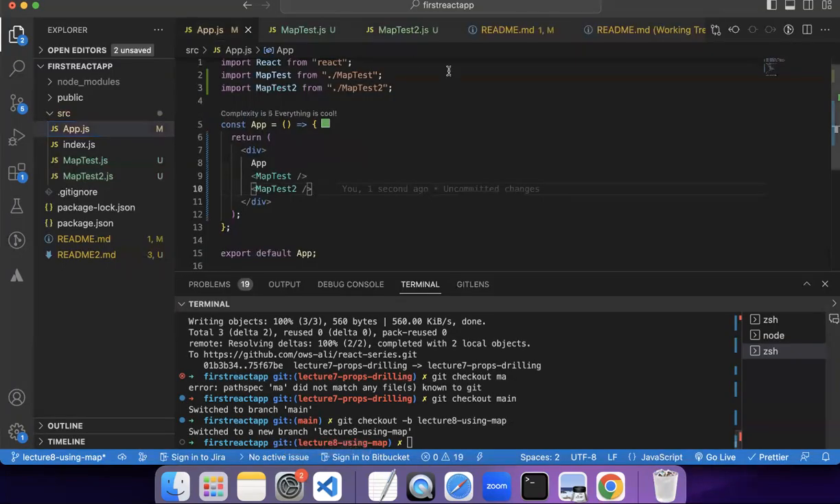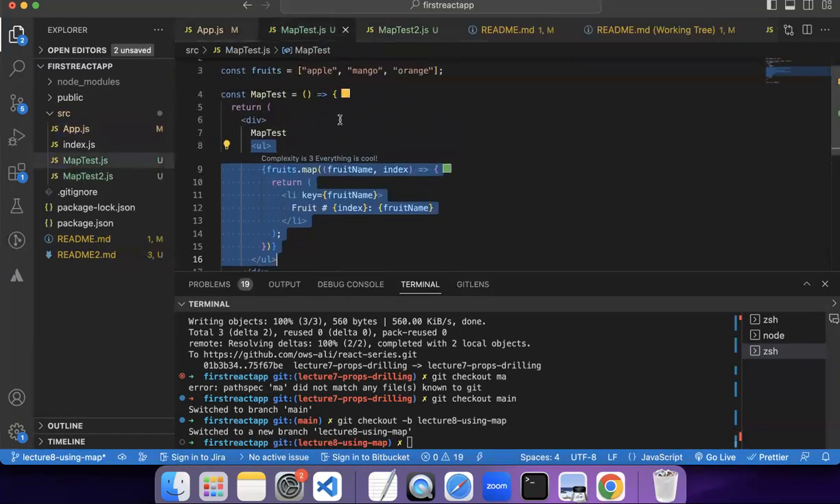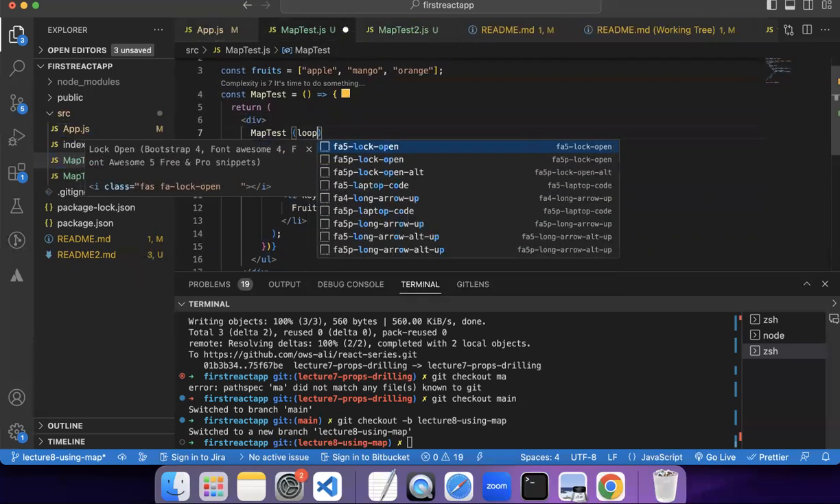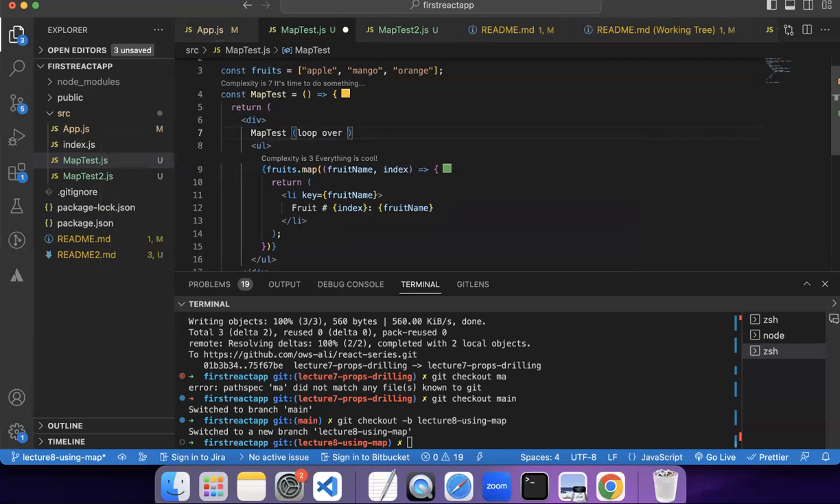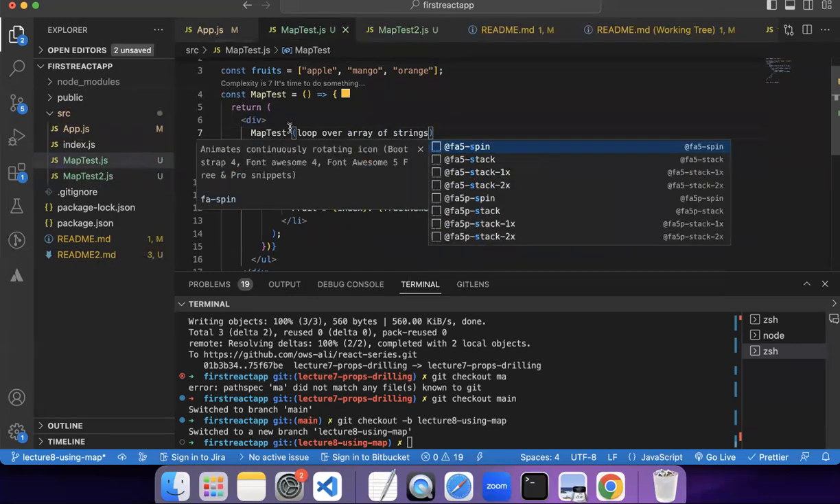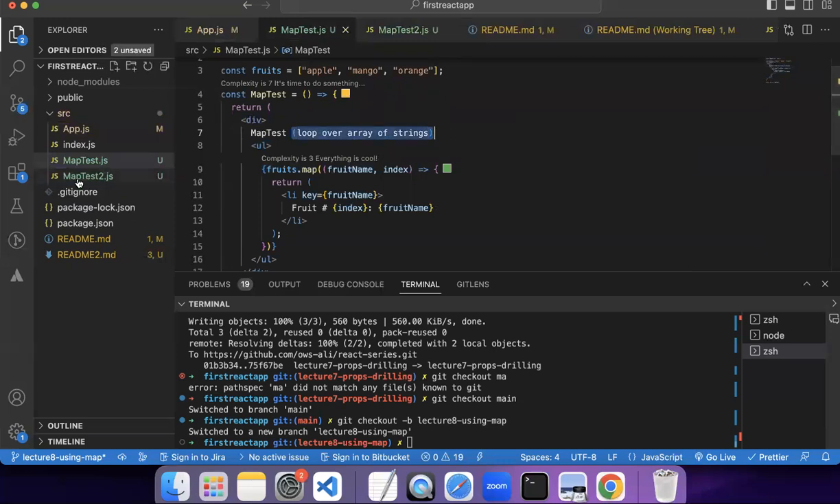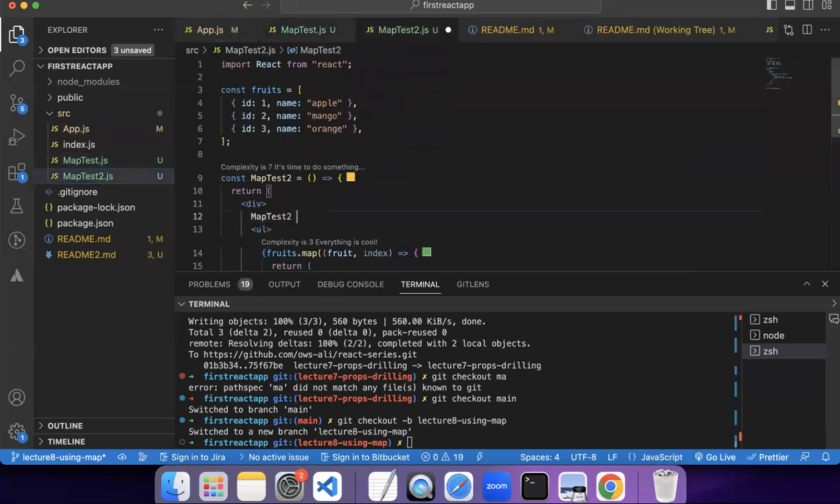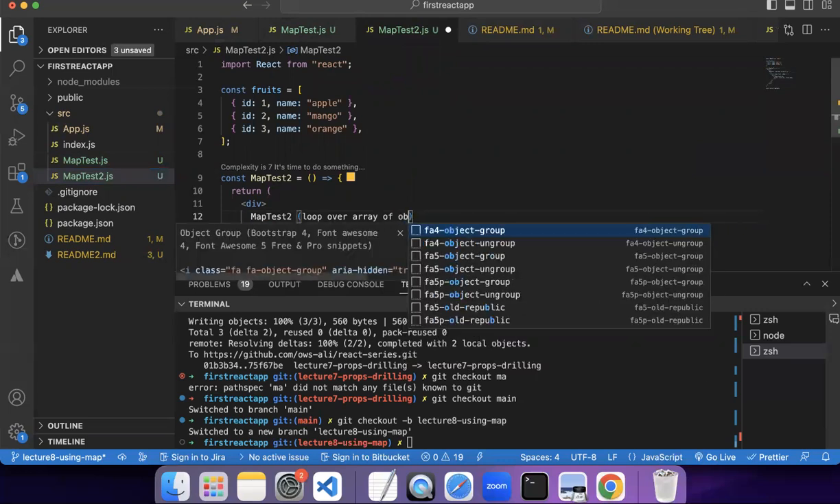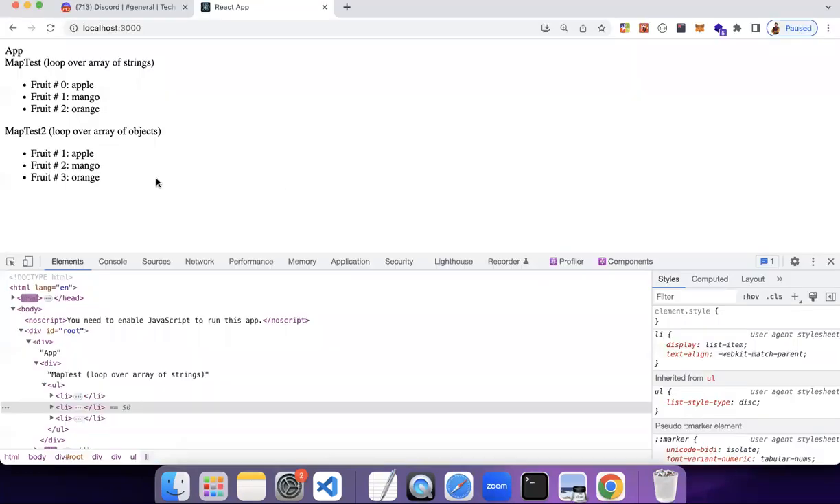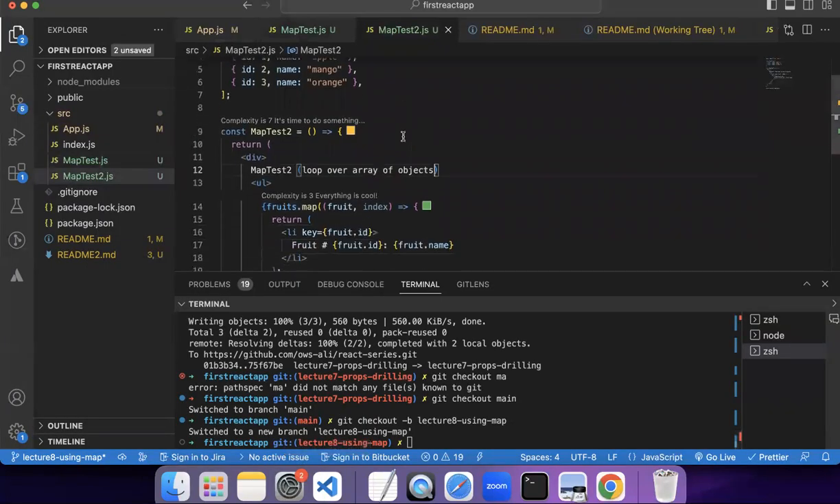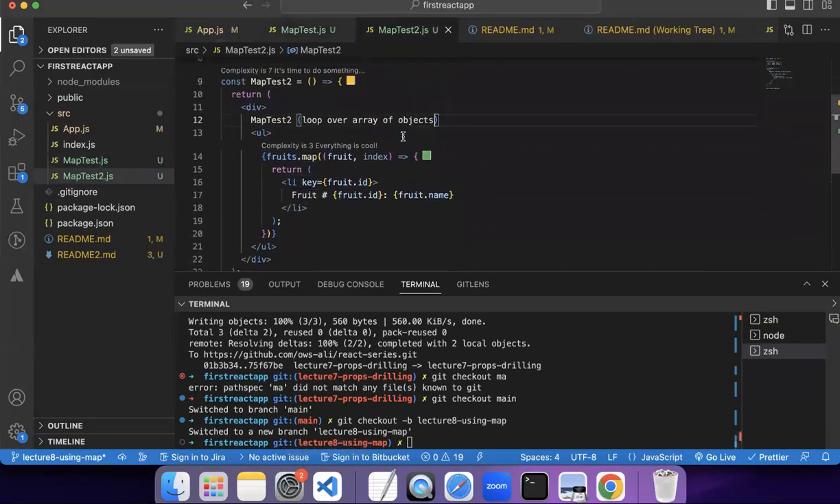Okay. So we can call it loop over array of strings, and similarly here we can call it loop over array of objects. Okay. So yeah, that's pretty much it. I guess that is about it, about map that I wanted to share.